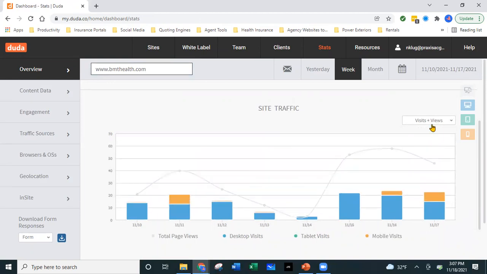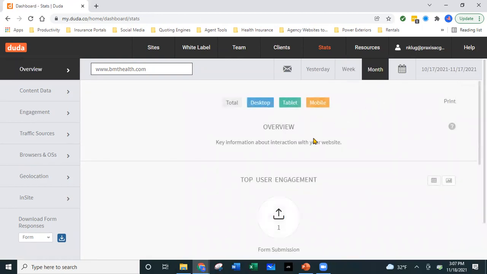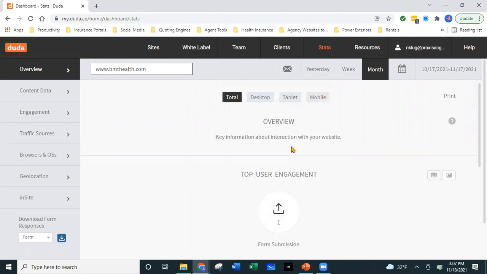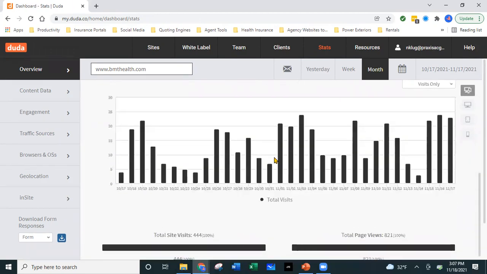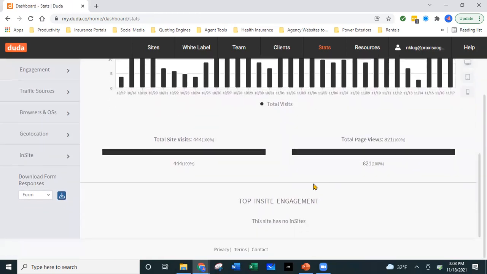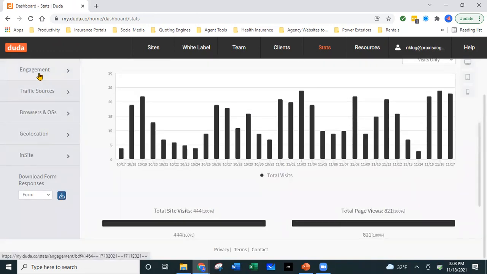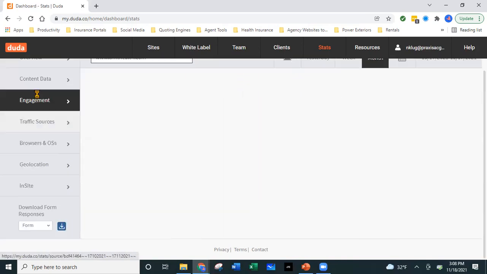If you go to month, top right. User engagement number one. Keep on going down. Just scroll down. So there's a bunch of different things to look at. So their page views, 821. Keep on going down. Okay. So over on the left here, click engagement. Okay, so it'll break it down to a bunch of different things. I don't care about it.